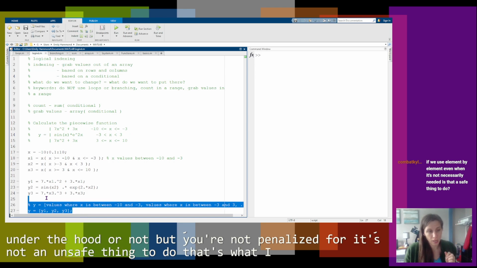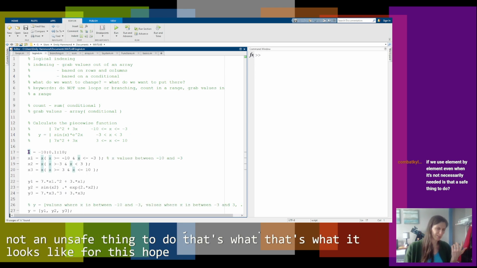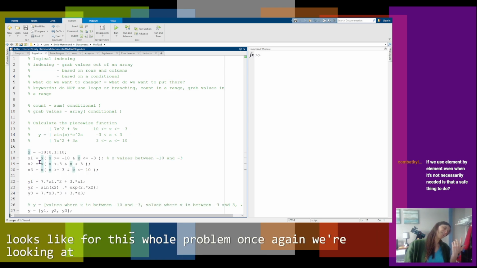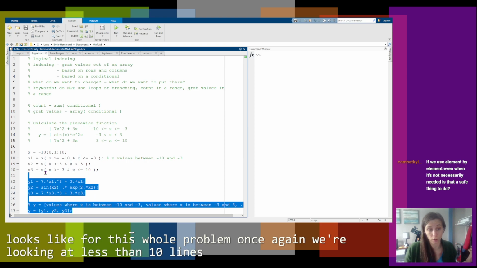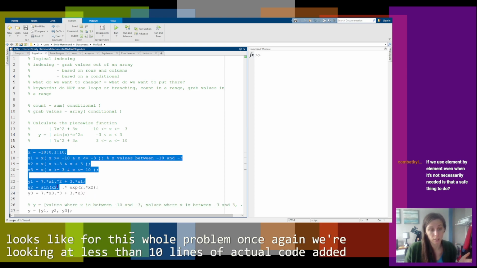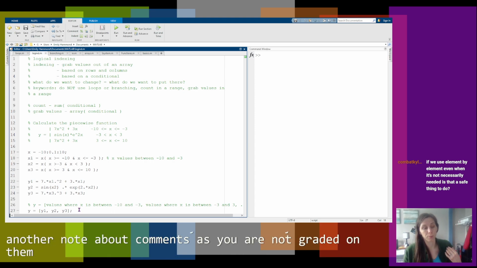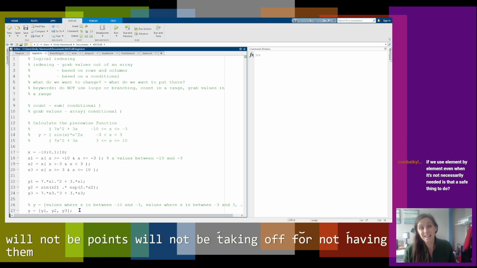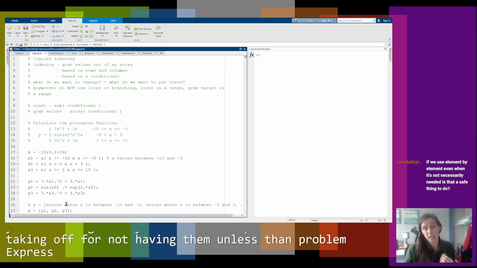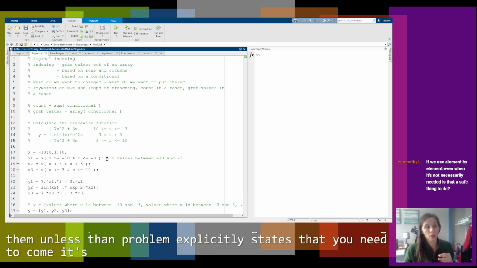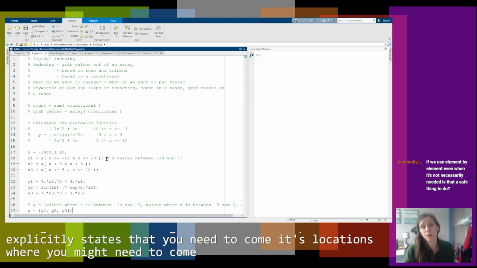Okay, so that's what it looks like for this whole problem. Once again, we're looking at less than 10 lines of actual code. Add in as many comments as you want. Another note about comments is you are not graded on them. Points will not be taken off for not having them unless the problem explicitly states that you need comments. The locations where you might need comments would be in functions.